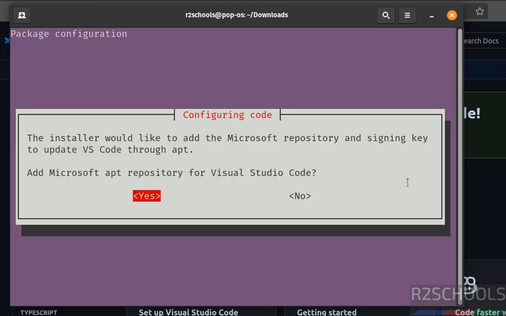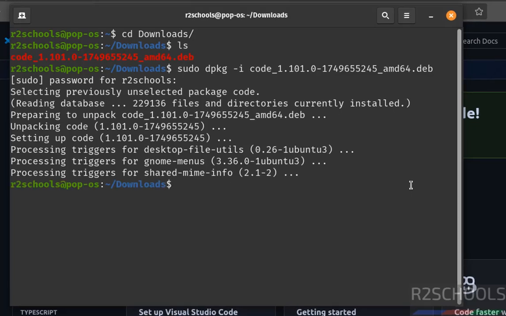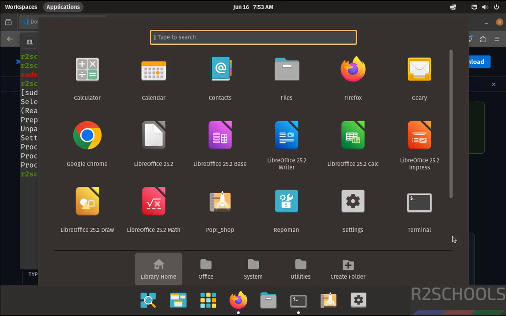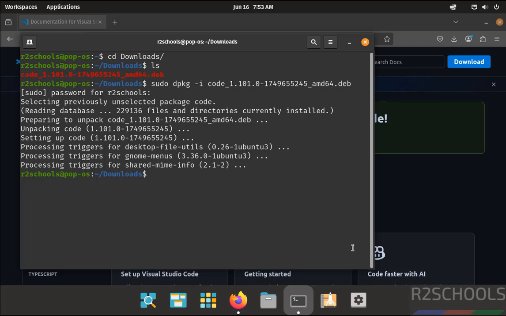The installer would like to add the Microsoft repository and signing key to update VS Code through apt. Add Microsoft repository for Visual Studio Code, select yes and hit enter. We have successfully installed. Now go to show applications, go to the bottom. See here we have the Visual Studio Code application. Okay, so open it.